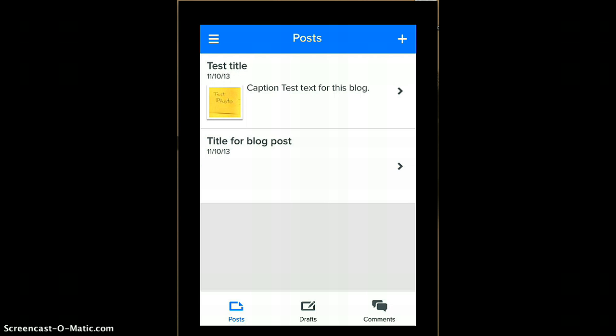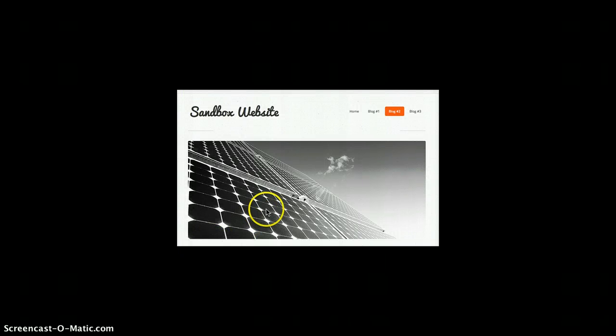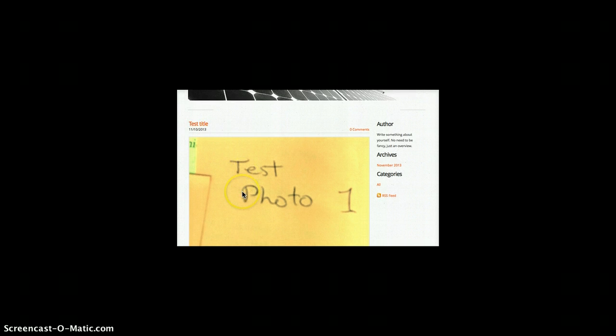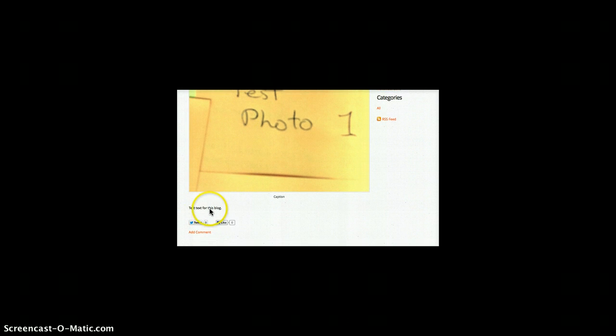Now what I'm going to do is I'm going to pause this video. I'm going to flip over to my kind of dummy site and show you that it popped up there. Alright, and here we are at our sandbox dummy site. You'll notice I'm on the blog 2 page, and just below here we have my lovely yellow photo, my test title, and my test text for this blog. And then of course I typed in caption, and that shows up here just below my picture.